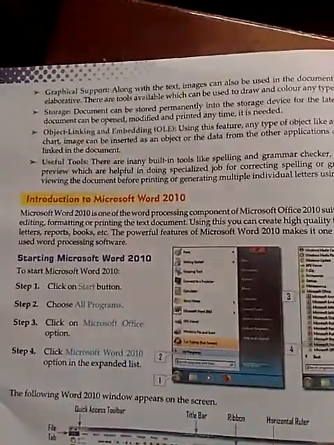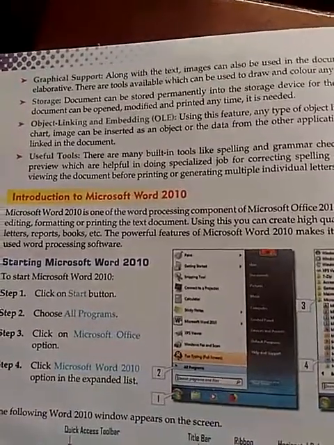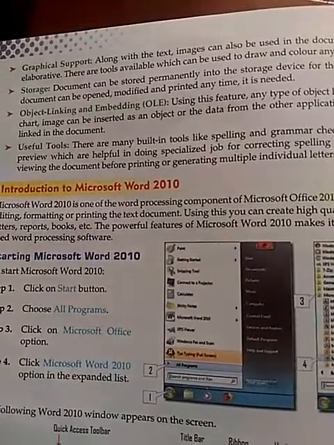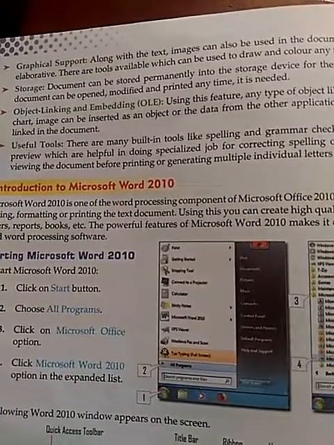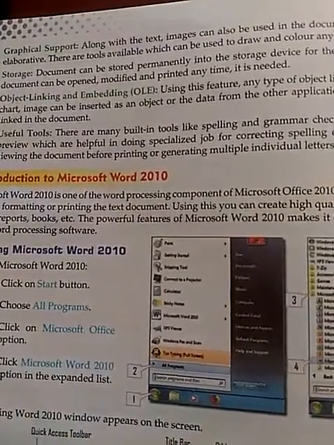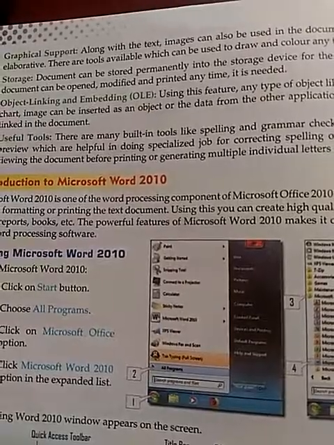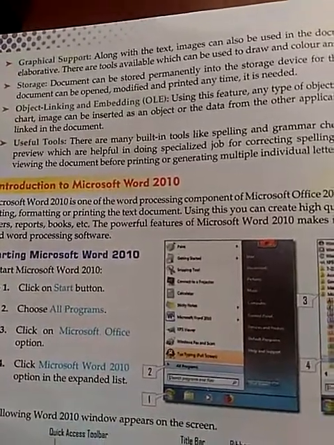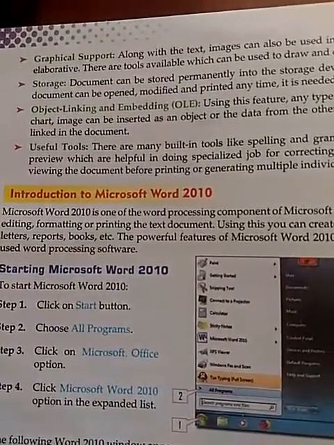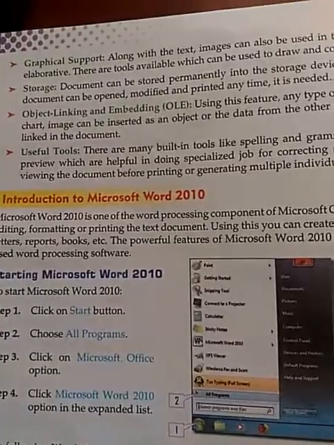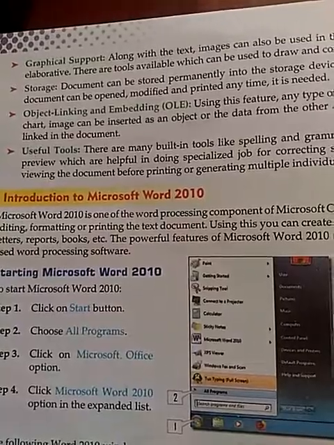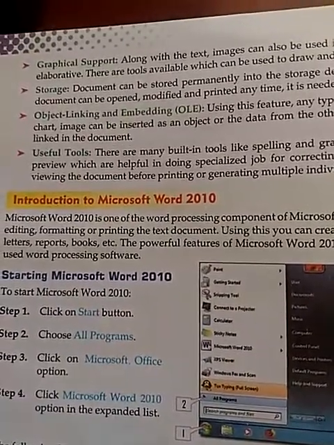Another is graphical support. Graphical support means a word processor provides many tools to support graphics. For example, you can insert diagrams, images, pictures, colors, and you can draw other objects on the page. Storage. A word processor provides a storage medium to store your document in a very customized and more spacious form.